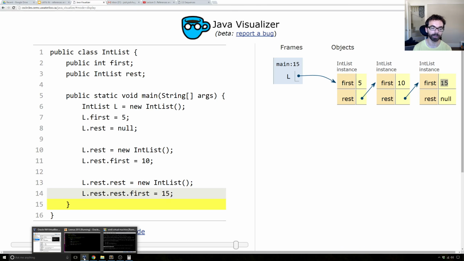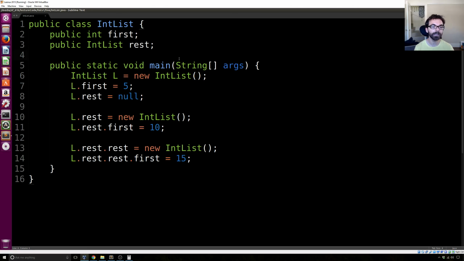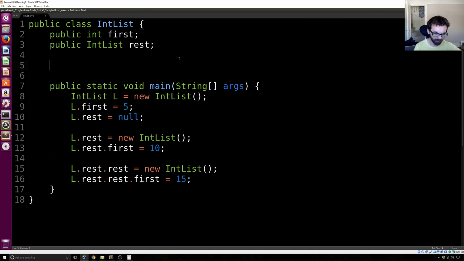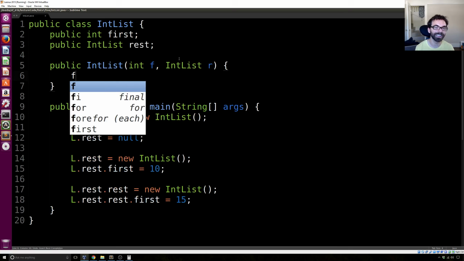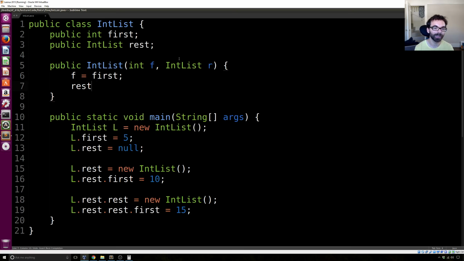Now, of course, it's a little awkward to use. I mean, who wants to write code that looks like this? We can make things slightly better by working a little bit backwards. First, I'm going to create a constructor: public IntList(int f, IntList r). And then I'm going to say first equals f, rest equals r. Oops, wrong way around. And then I'm actually going to build my list the other way around.